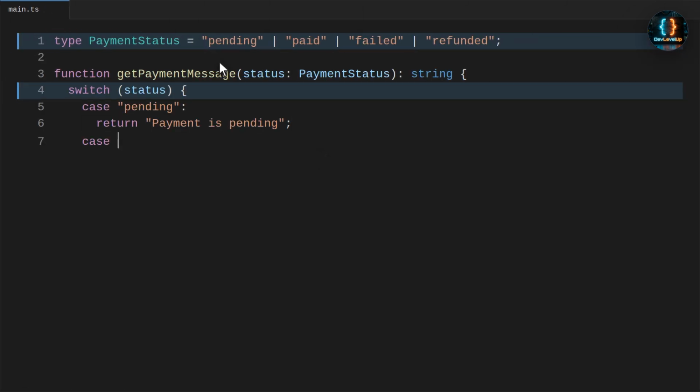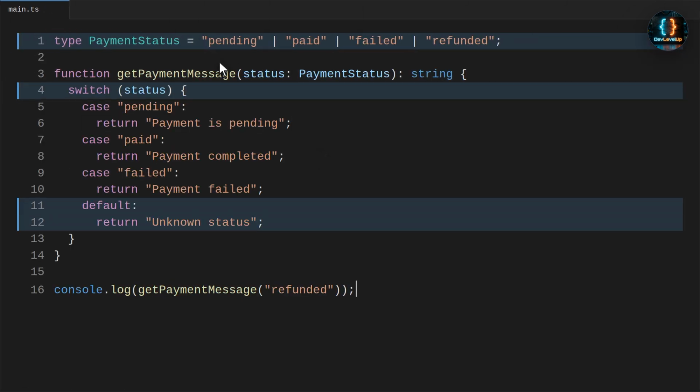Payment status is business logic, so every possible value matters. Here, the union includes refunded, but the switch only handles pending, paid, and failed. Now we run it and see the bad fallback.